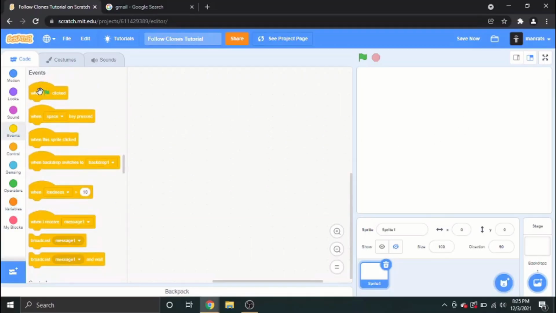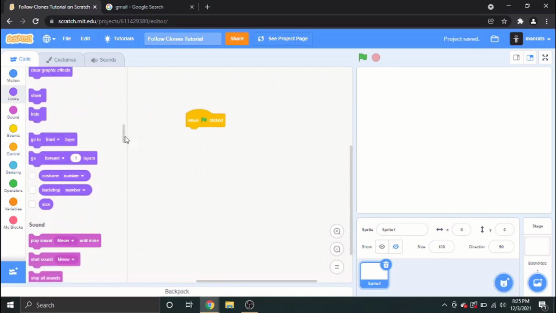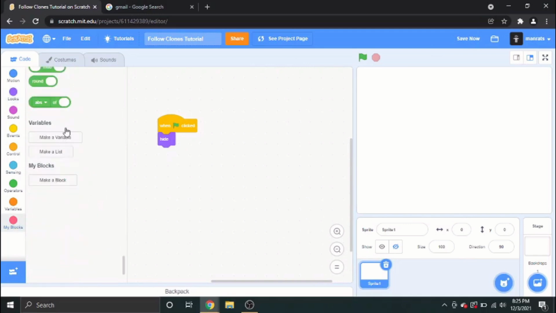So first of all, go to a when green flag clicked. We're going to put a hide in there. And we're going to go down to My Blocks, and we're going to start cloning stuff.